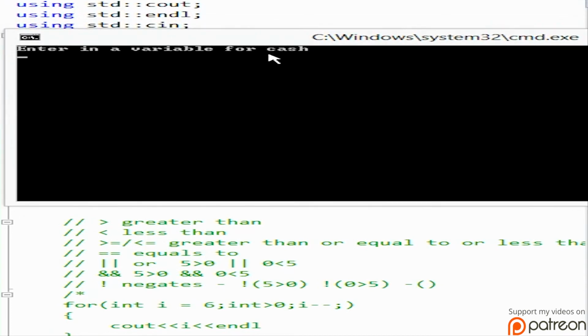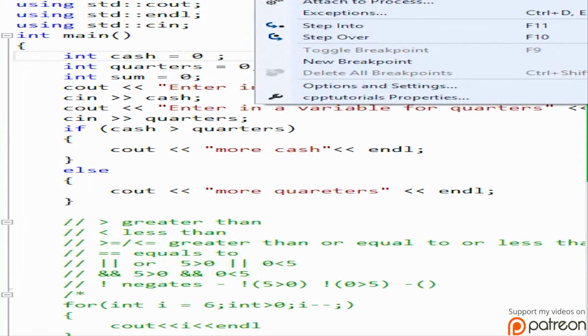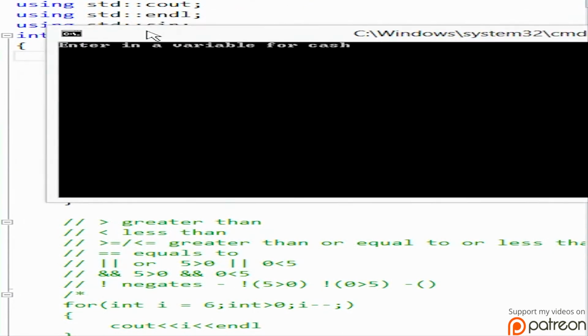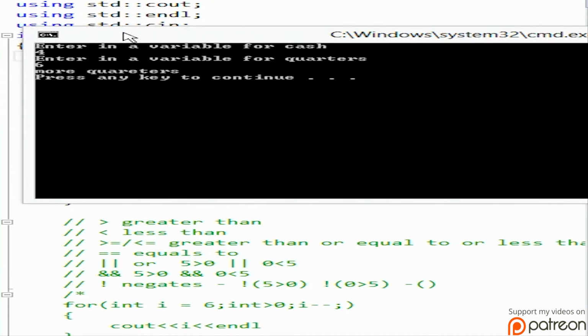Okay, enter in a variable for cash. We're going to make cash larger. So let's say 10, and quarters is going to be 4. And it says you have more cash than you have quarters. And just to show you that I didn't program it to do that, to just say cash, let's try it again. Let's make cash smaller than quarters. So 4 and 6 for quarters. And it says, hey, you have more quarters, except I butchered the spelling of quarters.